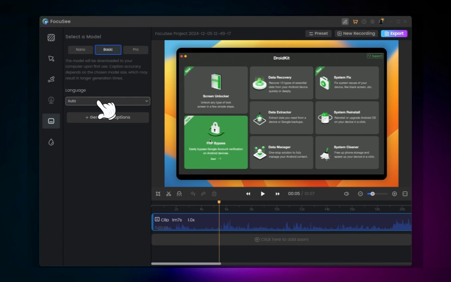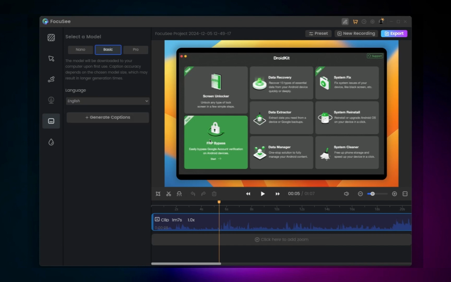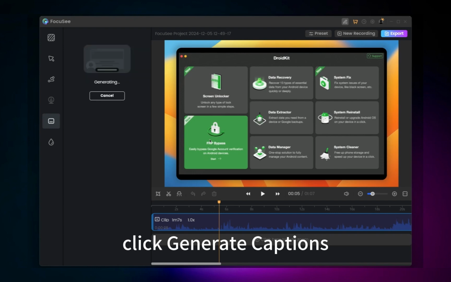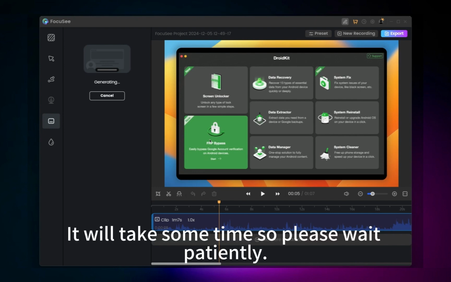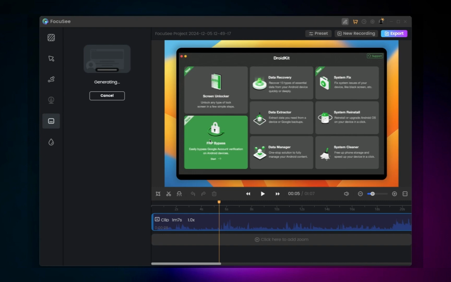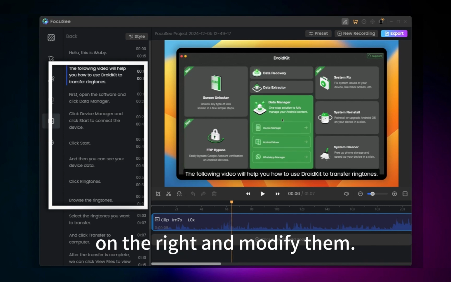Select Language. Our software can automatically detect the needs of your video. Click Generate Captions, and then the software will automatically generate it. It will take some time, so please wait patiently. After completion, you can check whether the subtitles are correct in the toolbar on the right and modify them.